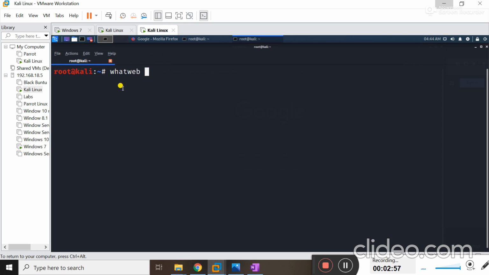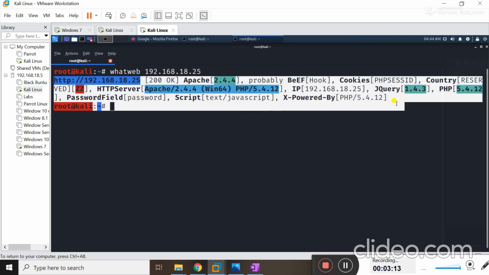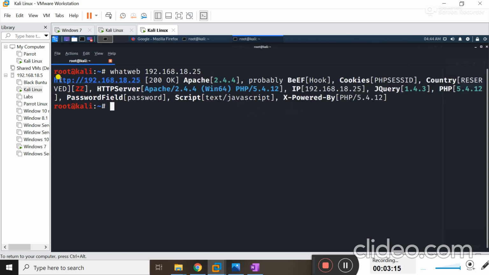I typed here whatweb, and now I will type here the target, 192.168.18.25, and hit enter. Okay, after a few seconds it will definitely show me some results on the screen. You can see some very important information is present in front of me. The target IP address, okay, it means it's in running phase. The server that is running on this target machine is Apache. The version number is also present here.